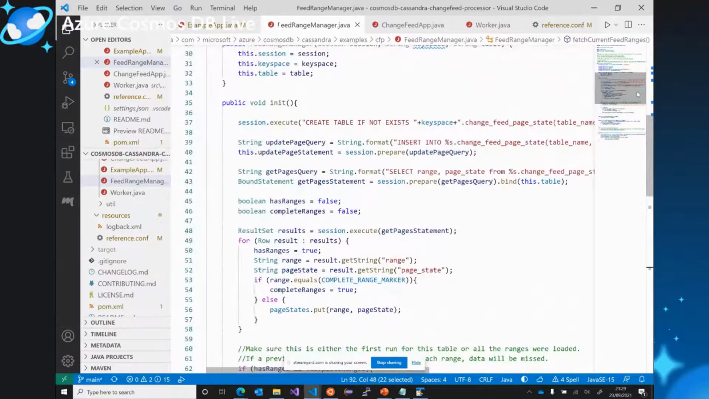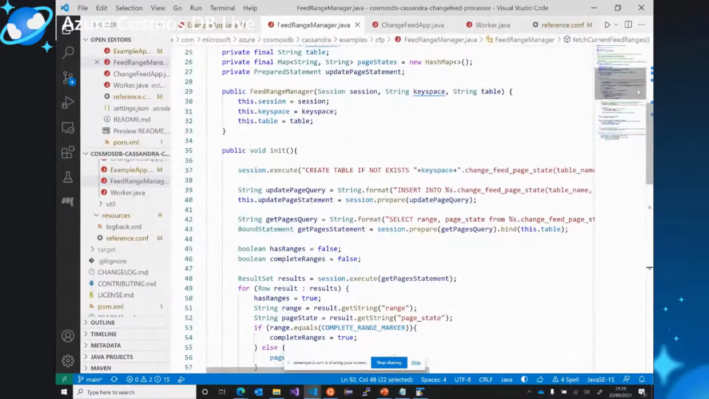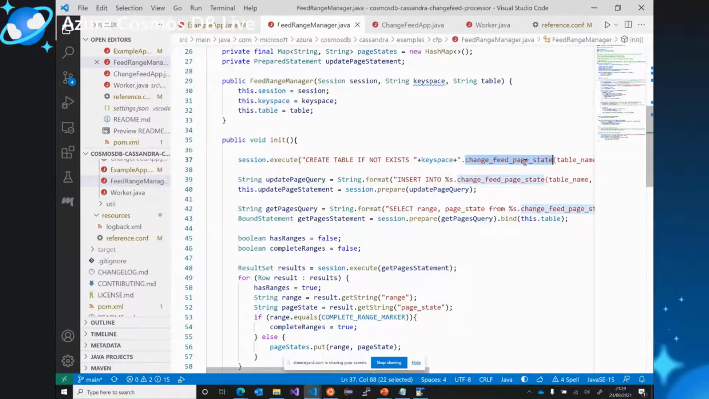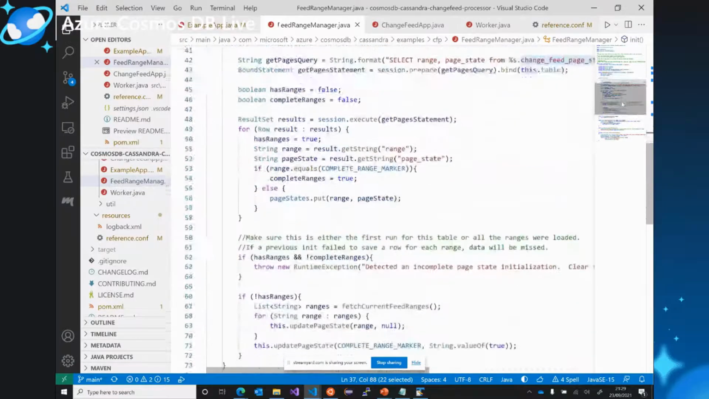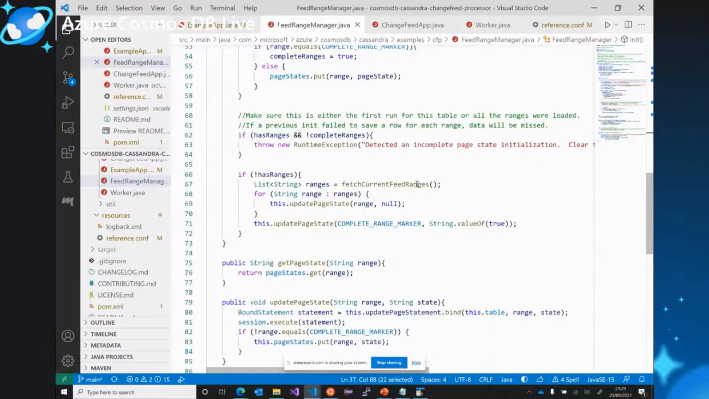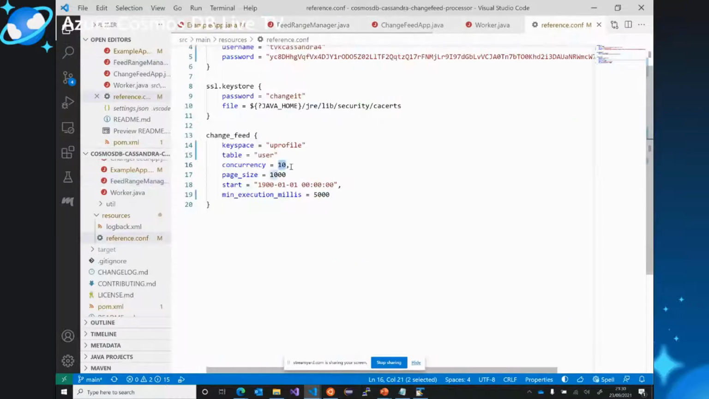So I won't talk about it all, but I'll just pick the main points, which is it will create a table within your keyspace called change feed page state. All that will do is persist the paging state for each feed range, and then the first time it runs, it will pick up all of the current feed ranges available in that table, and then it will, based on what you specify in your concurrency settings. So I've got a concurrency of 10 here.